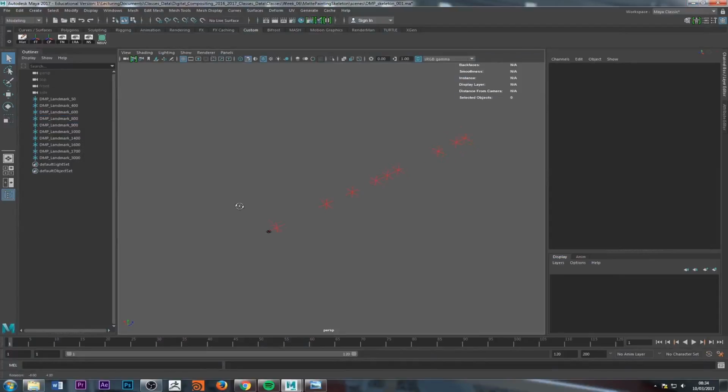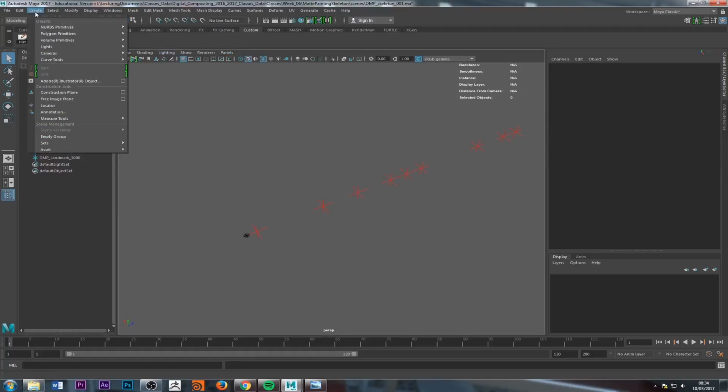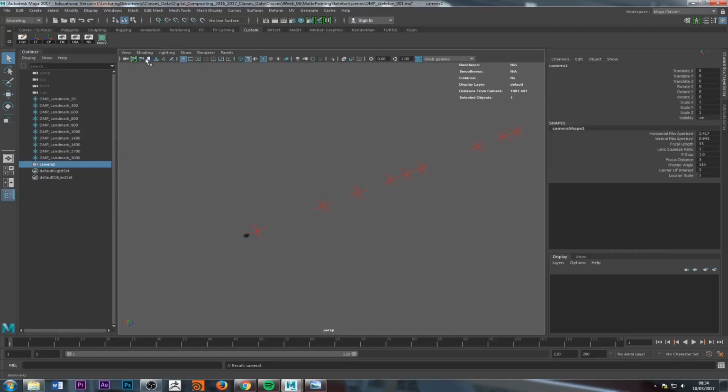Once you do that, we've done the scaling and the locators. Now we need to set up a camera. I'm going to go here, file, perspective, and create a camera. So we create a camera, and the camera should be here.